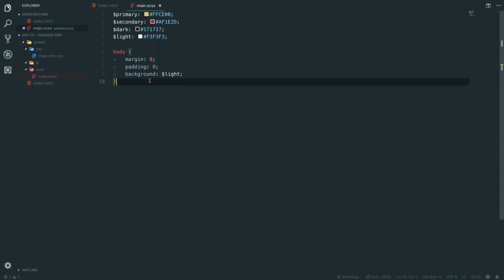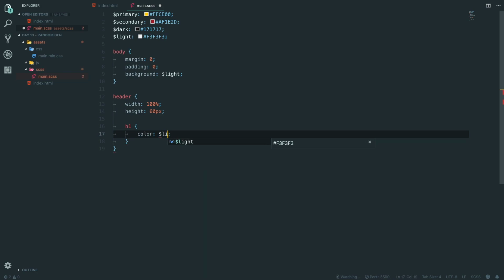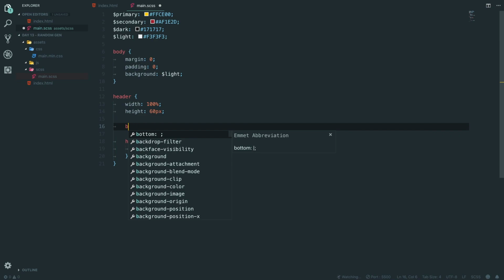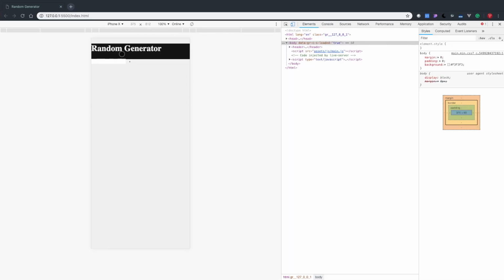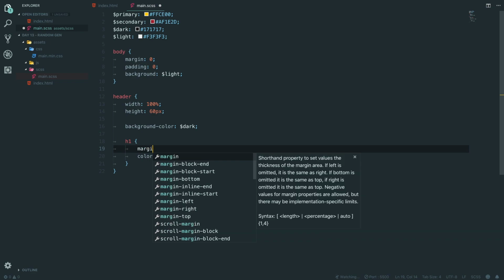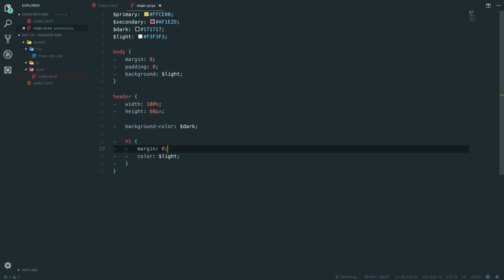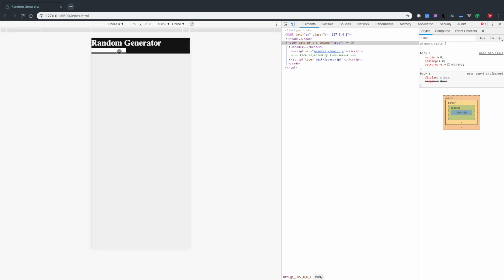And now in our main SASS, we're going to say header, width 100%, height 60 pixels. Normally I wouldn't hard code my height, but I'm feeling it today. And we're going to go h1, color is going to be our light, and our background color here is going to be our dark. Let's have a look. Random generator. As you can see, it's broken because h1 has some margin, so let's remove that margin. There we go, that's up there, and we've got our button.